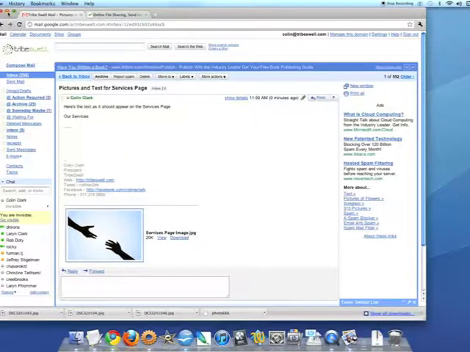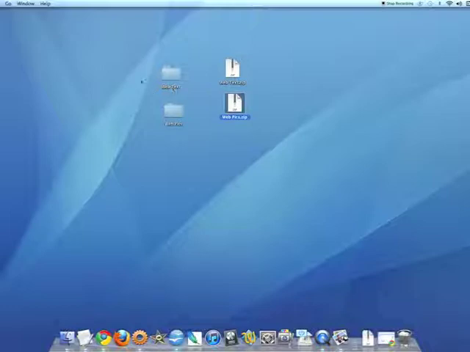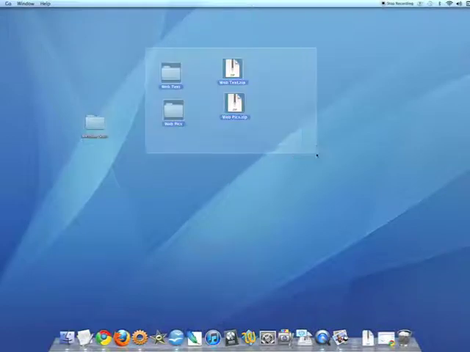Now, sometimes you might want to send a lot of files at once. So let's say I want to send all of this web text and web pics all together. So maybe I want to create a new folder, website stuff, or something like that. You can name it whatever makes sense. Maybe I just want to send all of these pictures.